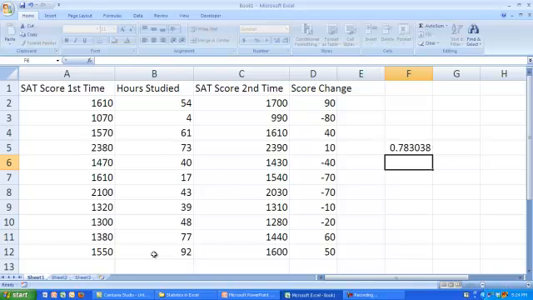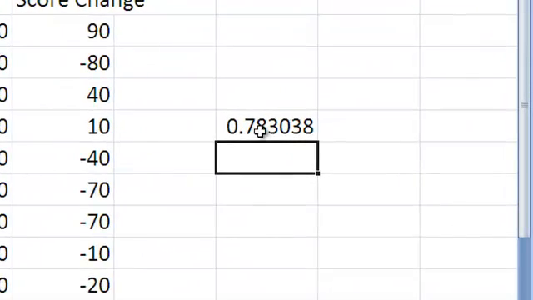And Excel turns all the cranks, and it comes up with the answer, and it tells us these two numbers have a correlation coefficient of 0.78. That's a pretty high level of correlation. Anything close to 1 means that those two things are positively correlated, which means that increases in the hours spent studying resulted in increases in the score change. And that makes sense, right? The more you study for the SATs, the better you're going to do. And that's why we ended up with a 0.78 here. It tells us that these two sets of data are correlated.